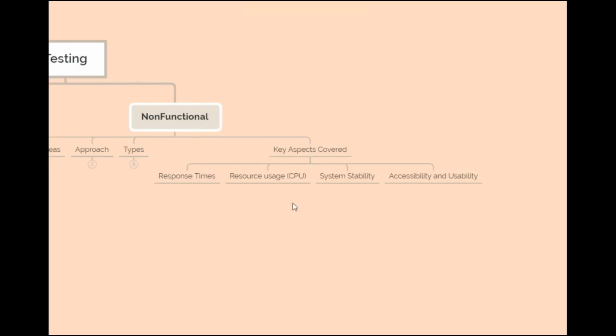Key aspects covered: response times and throughput under varying conditions, resource usage like CPU, memory, network, and disk under different scenarios, the system's stability and reliability over time, and accessibility and usability from the end user perspective.